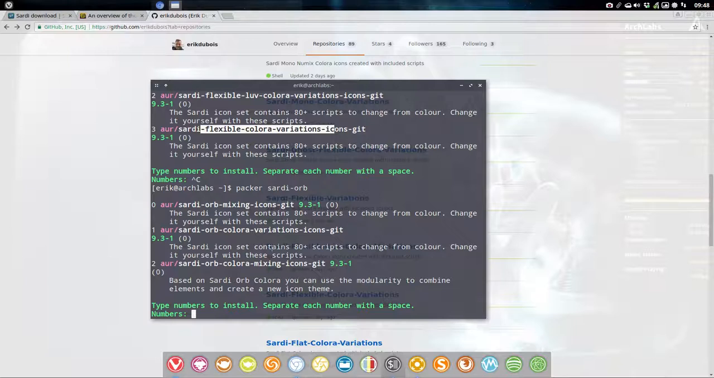And then the Sardi Orb Colora mixing is true. So this one will be deleted in the future. I asked these guys on AUR to get rid of it because this is the proper name. It's called Sardi Orb Colora, so I did make a mistake there, and that will be gone when you go look for it. So that's how we work. That's the best thing you do.